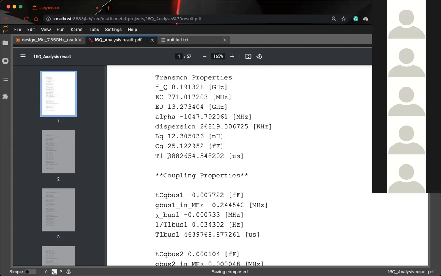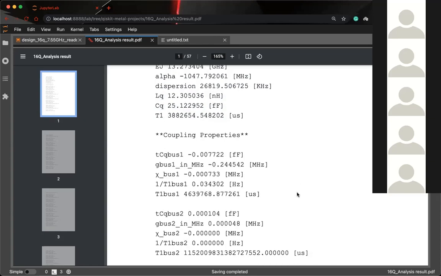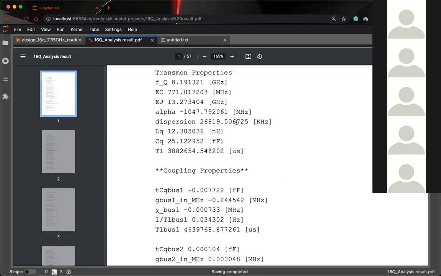And finally we have the T1 time. So here, because this is a very bad design, you can see it's giving 3.8 seconds of T1, which is the relaxation time. So this is the wrong result. By seeing these parameters initially, we can actually predict if a result is correct or wrong. Ideally the T1 time should be around 100 to 150 microseconds.